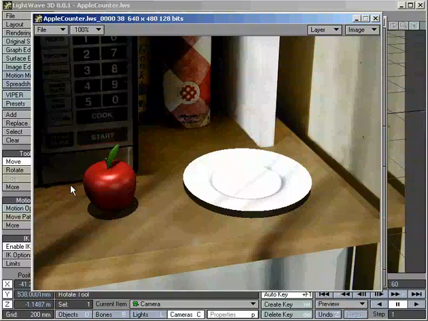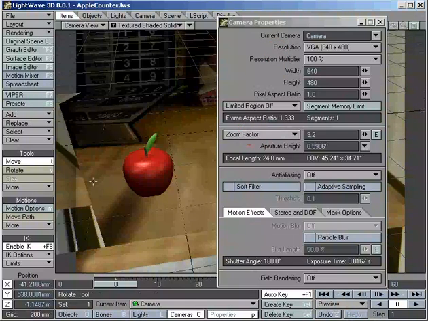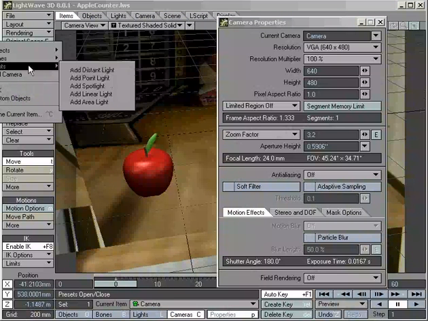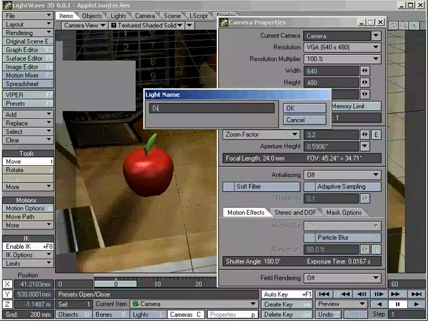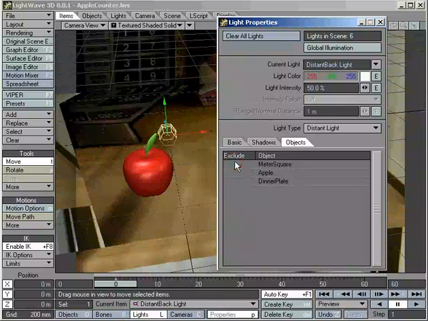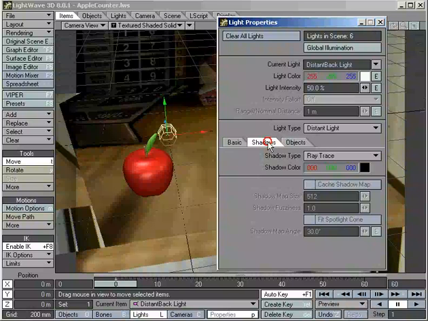I think we're going to add one to the back to have kind of a bounce behind light. So this time let's just add a distant light. A distant backlight, and once again, we do not want it to affect the 1 meter square. We're going to turn off the shadows.